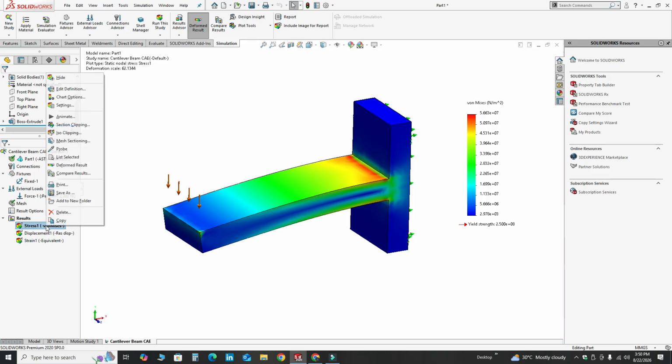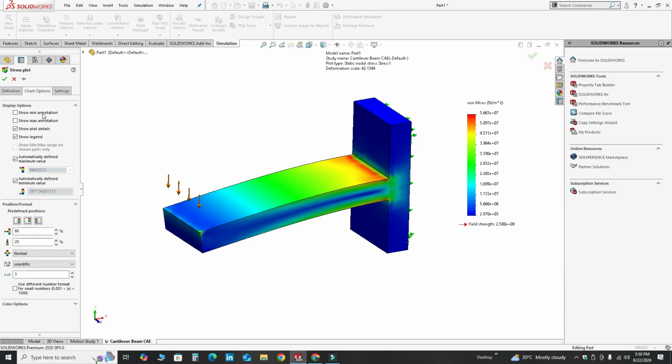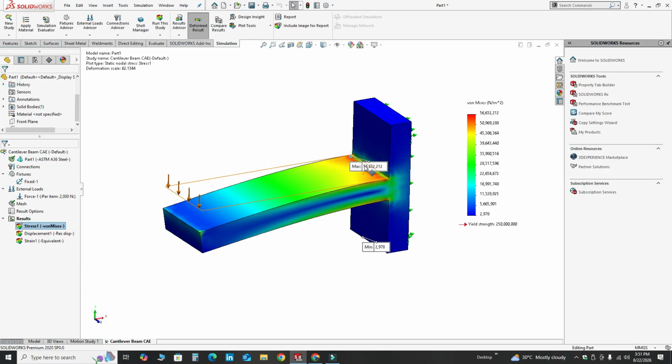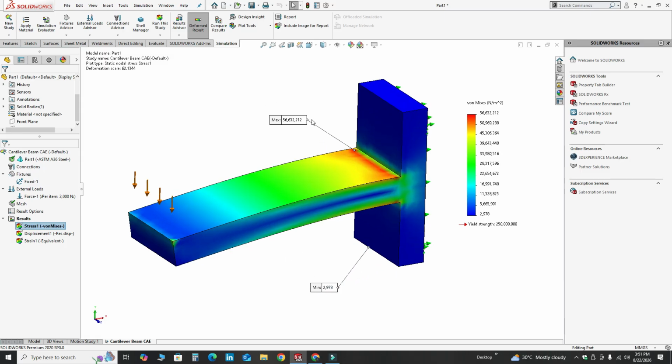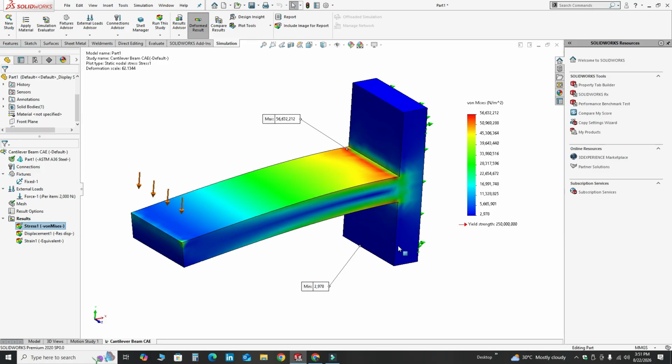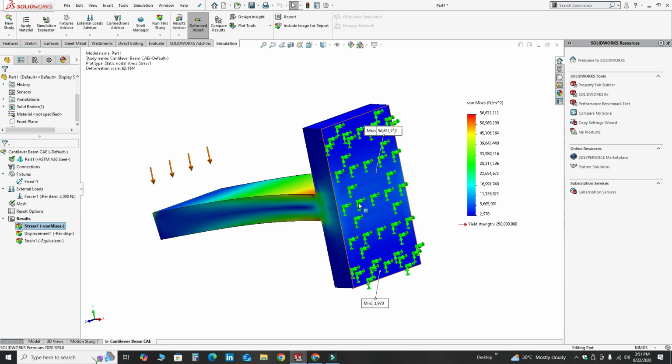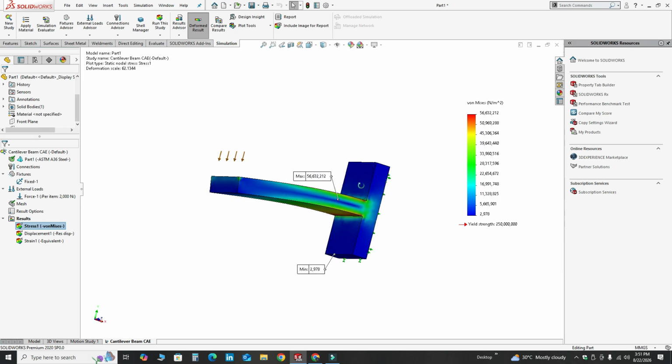I will go to stress, right click, chart options, show minimum value, show maximum value. I will change this from scientific to floating and set it to 0. Now you can see the maximum stresses are 56 megapascal from here, as I told you already. And the minimum stresses are here in this fixed side.